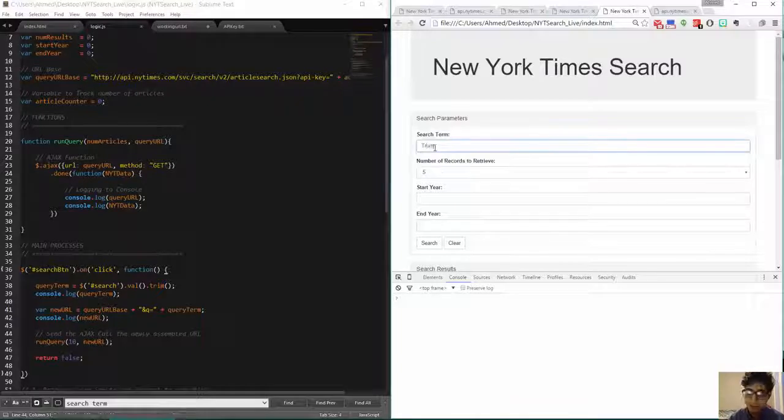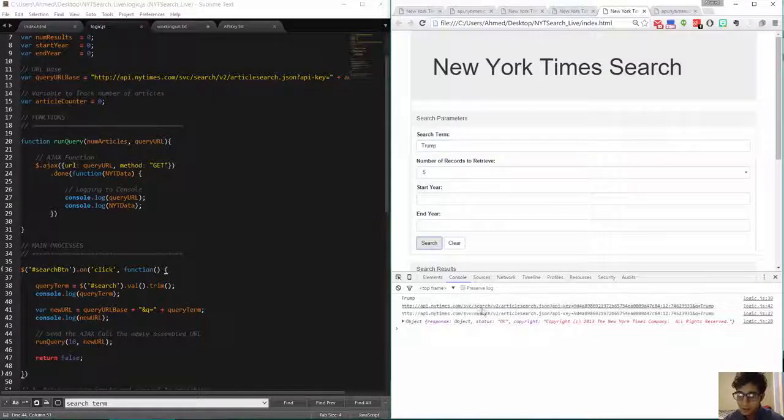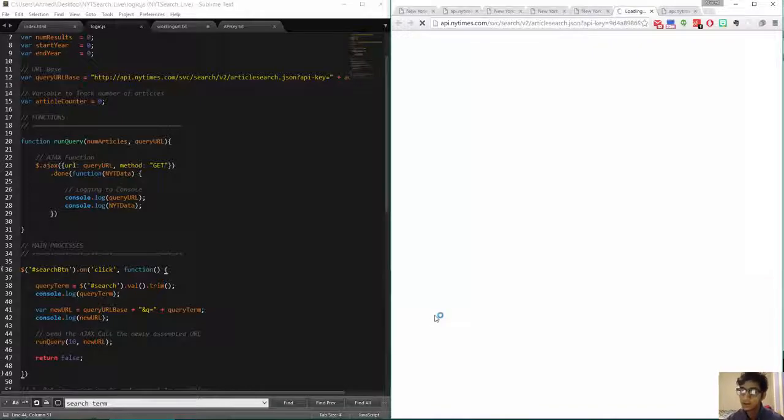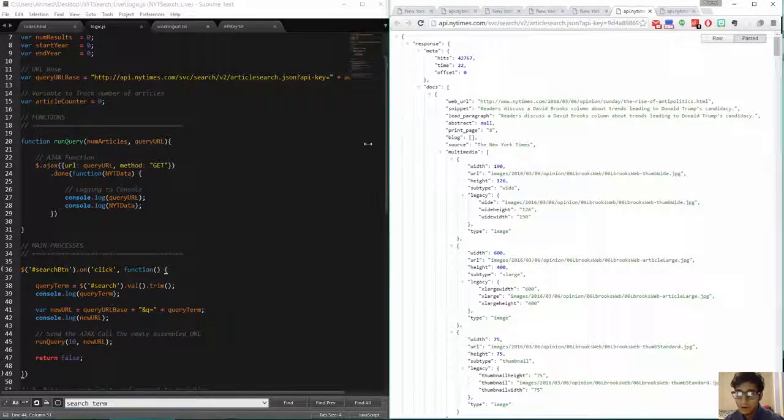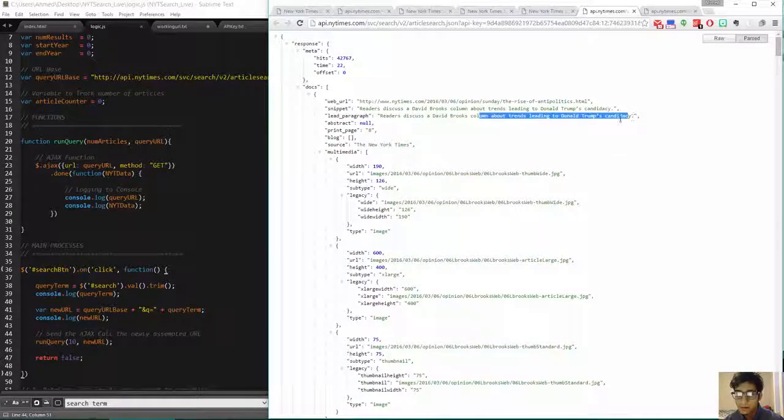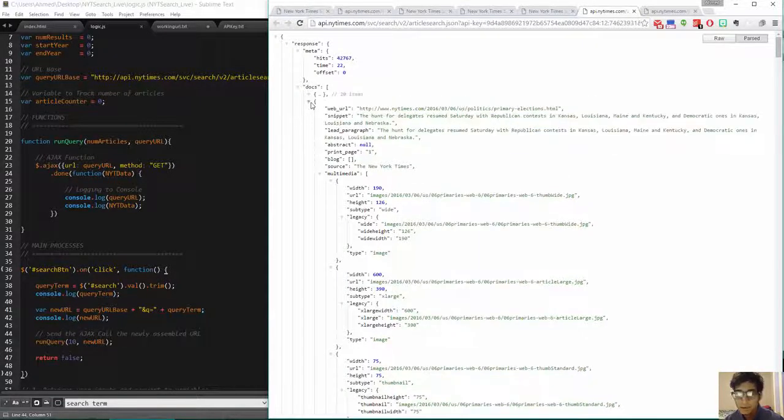I'm going to again put Trump and search. You can see that I have a URL for Trump, both the constructed one as well as what was passed, and then an object. So let's click on the query. And you can see here different articles all related to Donald Trump and his candidacy.